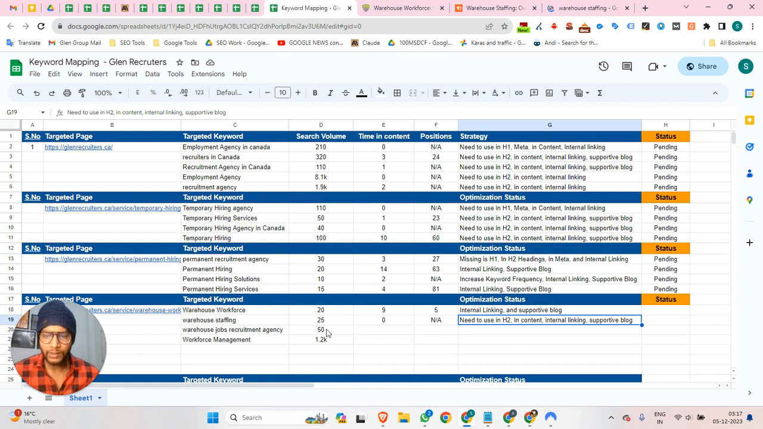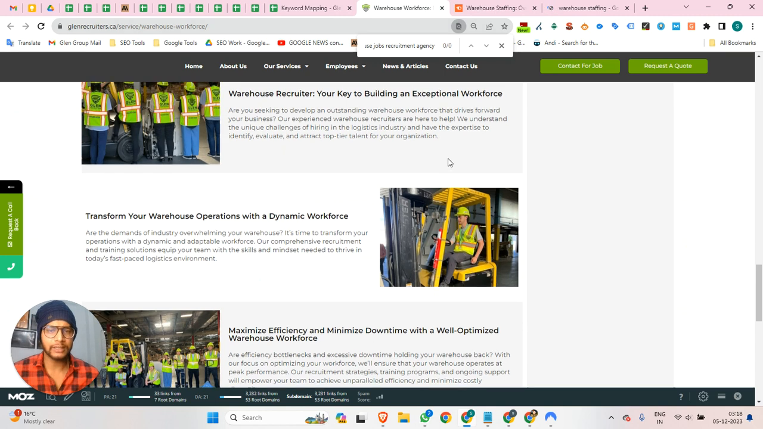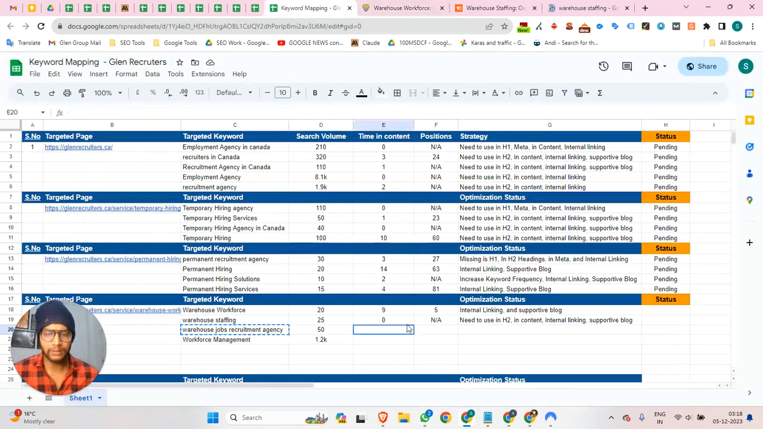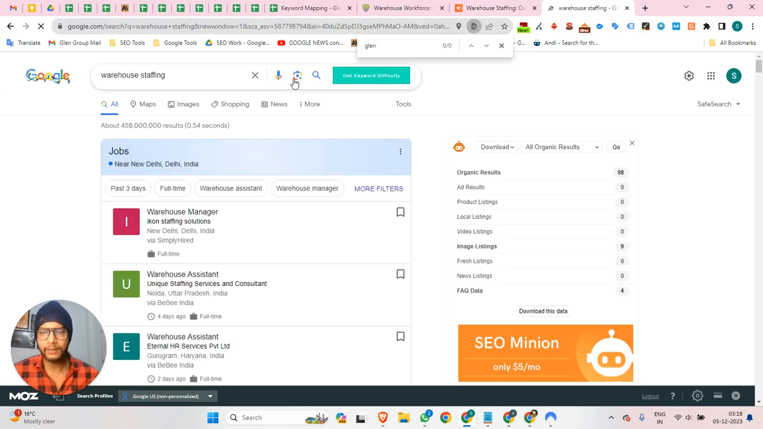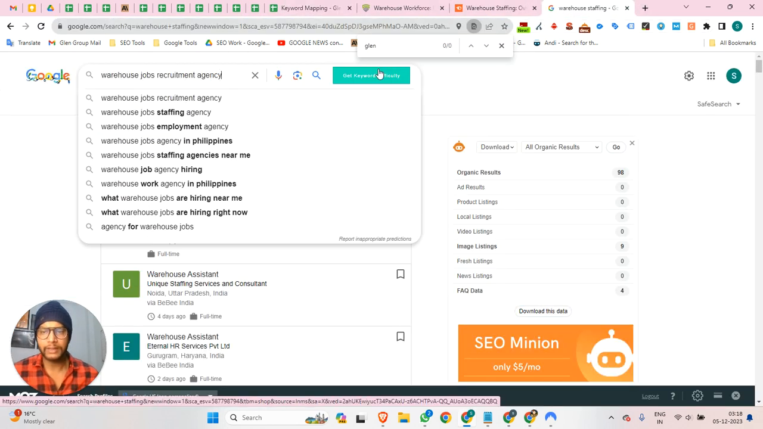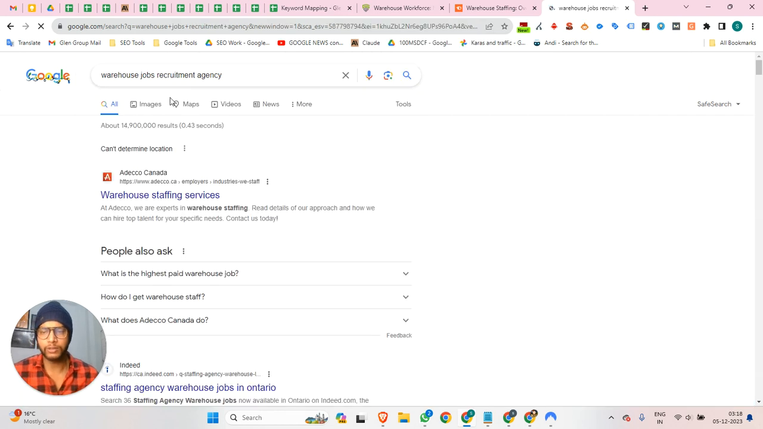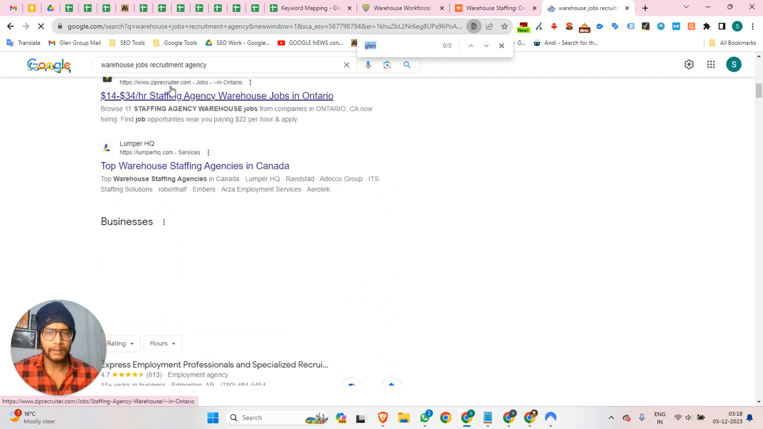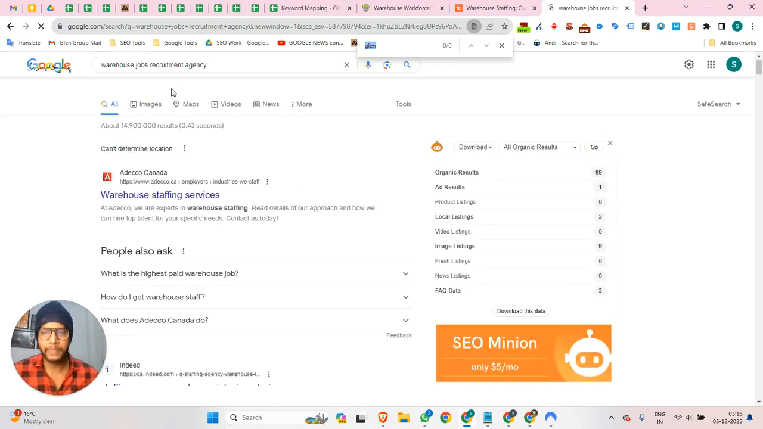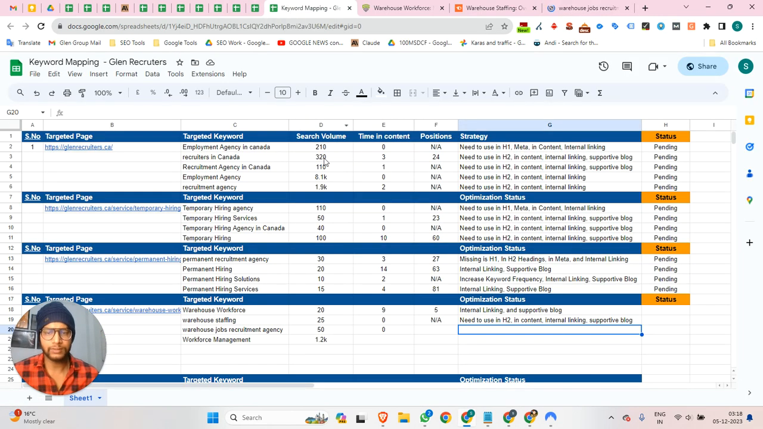Okay, so now we are going to check the third keyword. Also we don't have it in the content, and we are going to check in SERP where we are ranking. For warehouse job recruitment agency, we can rank easily because of no competition from Glean. So we can do the same things for this third keyword.